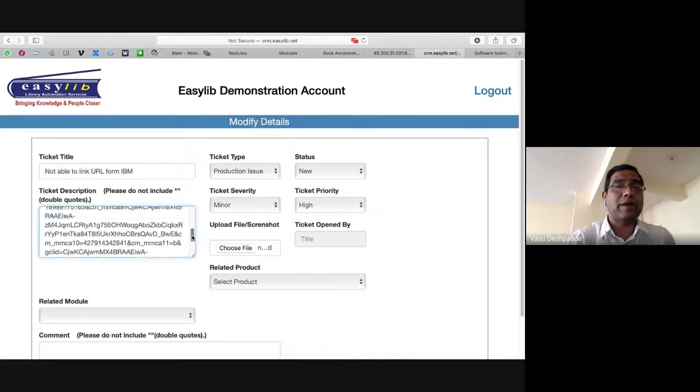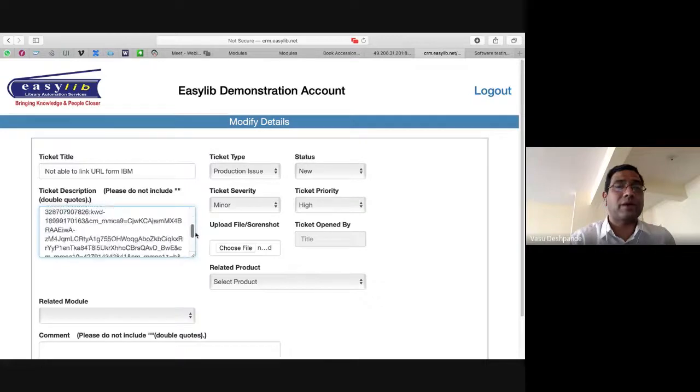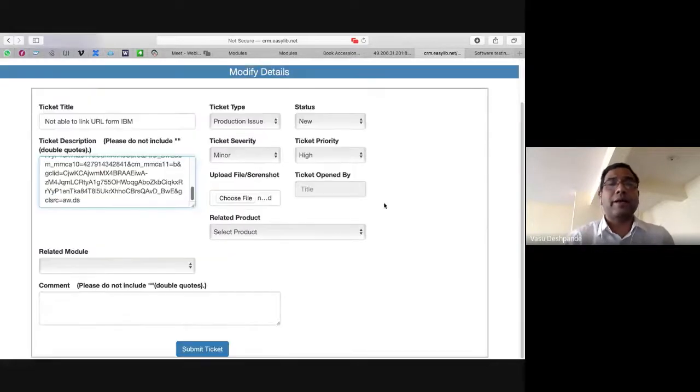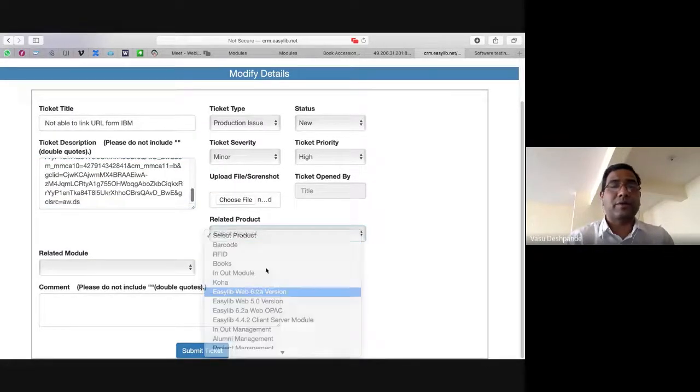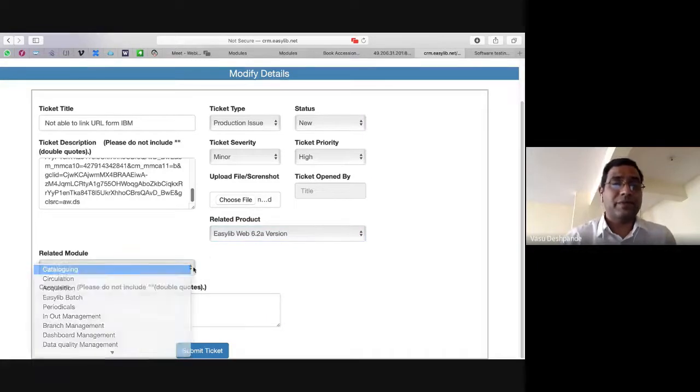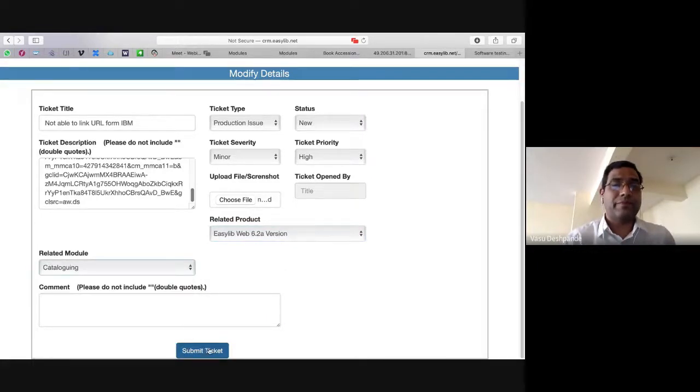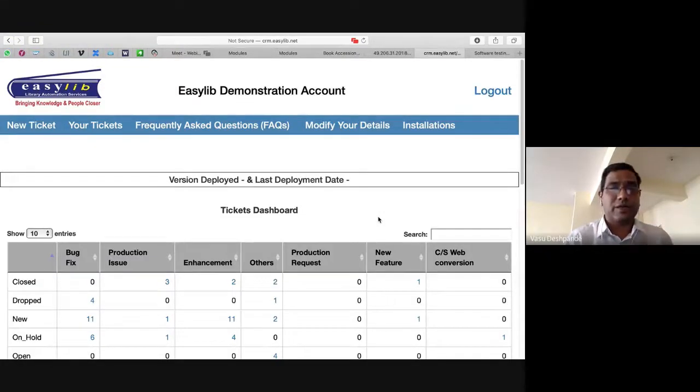Probably it's too big. This is a very big URL, so that's why it's not adding. By the way, this is the first time I'm seeing this. Cataloging, submit ticket, and the Easylib team gets a notification. You heard the sound also, right? That tone. The email came to me. So that's how you open a ticket.